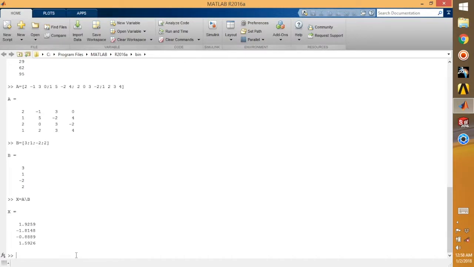So I'm going to get my answer as x. Now if you don't want to use the backward slash in finding the value of x, you can use the alternative, the inverse of A and B. So x equals inv A cross B. You'll see the answer is the same in each case. So either case is valid, you can use it according to your wish.